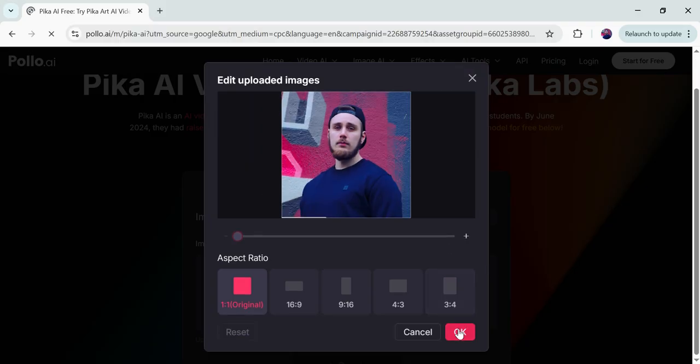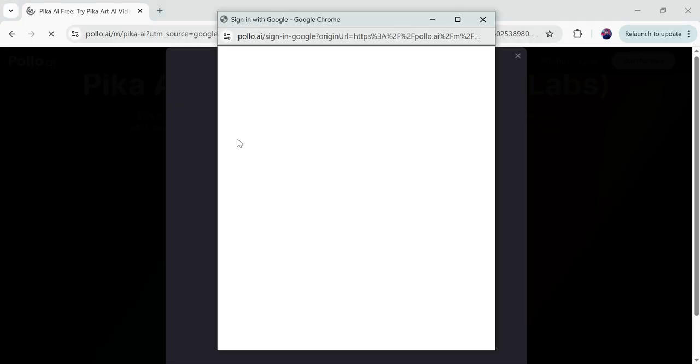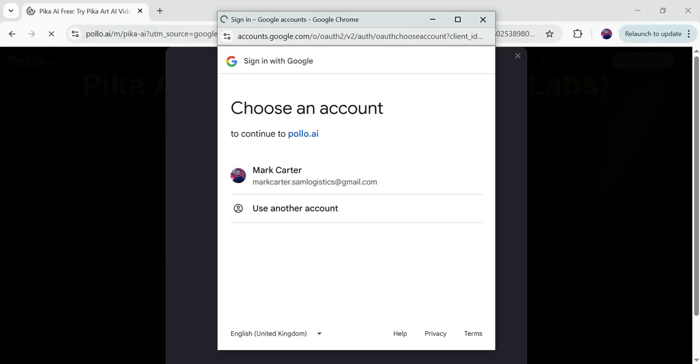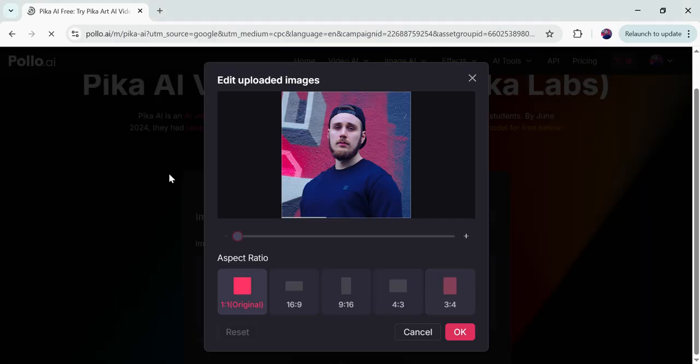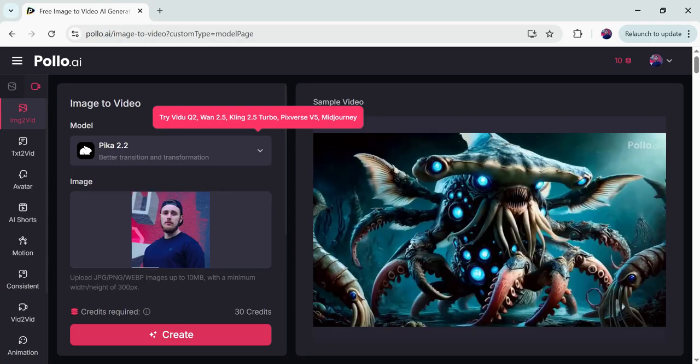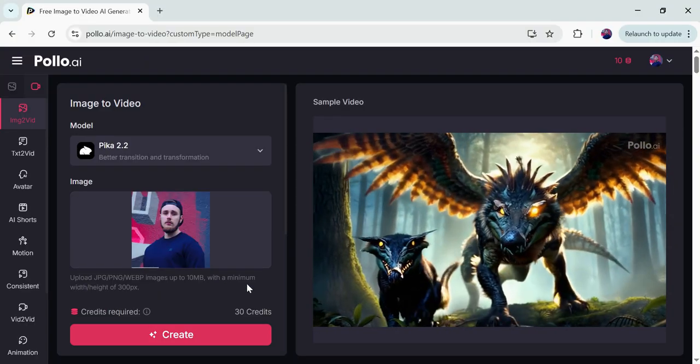Now I will click on the OK button, and I need to continue with my Google account, and now it will animate our photos into video. So first we need to select our Google account in order to turn our photo into video. So our account has been created and we have also uploaded the picture. So finally our photo has been uploaded. Now we will click on the create button and it will use our image to create a video.